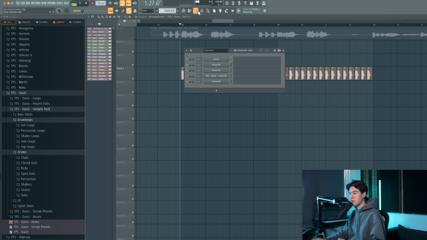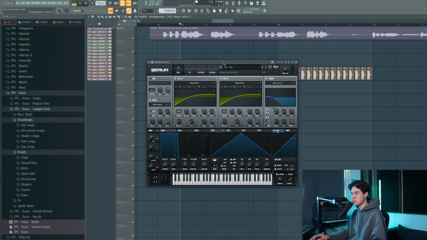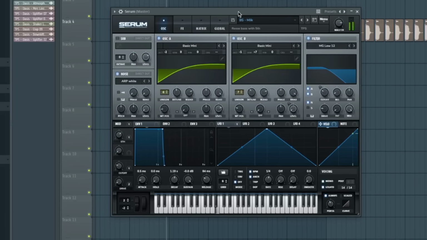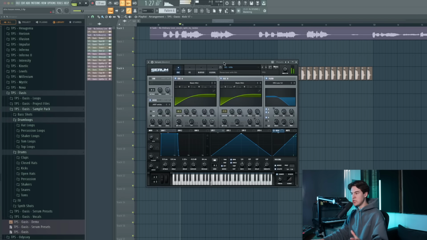I already loaded up a bunch of different sounds. For instance, this bass that I'll be using in this track. It's a preset also from our Oasis pack called Milk. It's this Reese bass that also has a fifth note on it with oscillator B, which adds a little bit more harmonics, so it's better hearable in the mix.